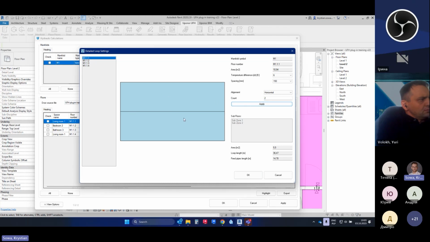So now it will look like that. But let's say that I want to go vertical, not horizontal. So I will change to vertical, click apply one more time, and this would be the result of my division, but this is just a preview. So let's click OK right now.